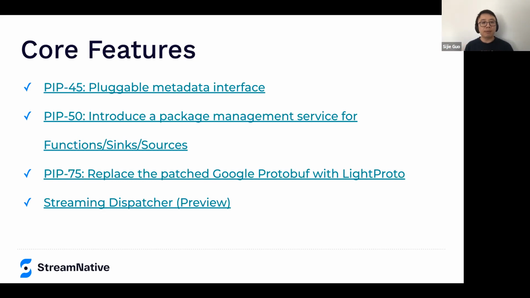So PIP75 introduced a very light Protobuf generator based on a newer Protobuf version, and that would bring in a lot of new features and enhancements in Protobuf to improve the entire wire protocol between Pulsar clients and brokers. So it's a change mostly happening internally within the broker, but it might bring some performance enhancements that can be observed on the end user side. The last one is the streaming dispatcher. That is a newer feature that was introduced on the broker side, which is released as a developer preview.